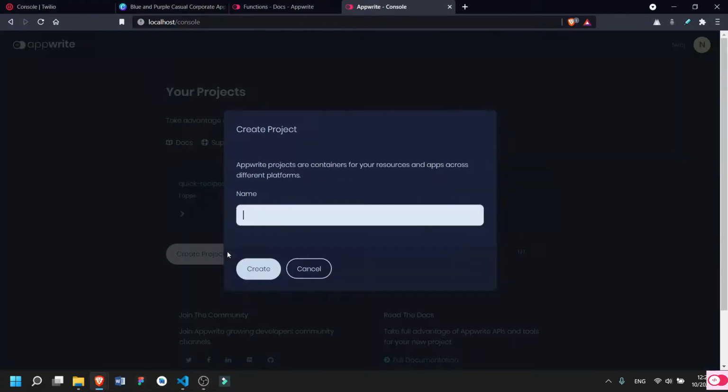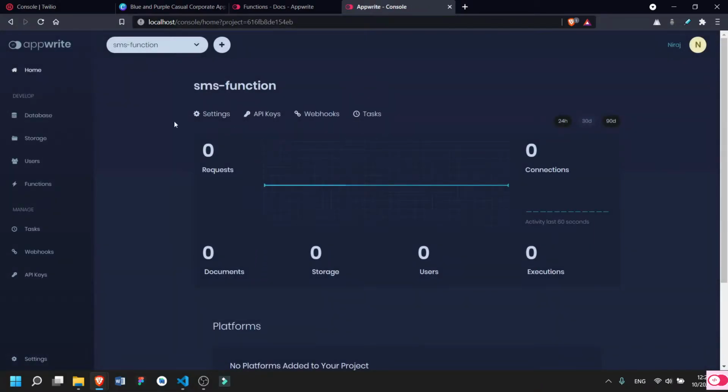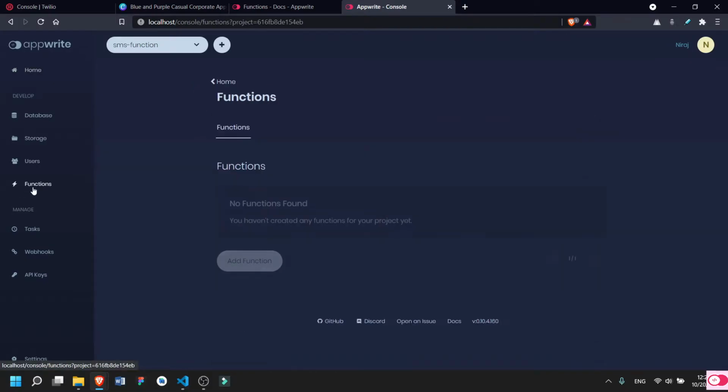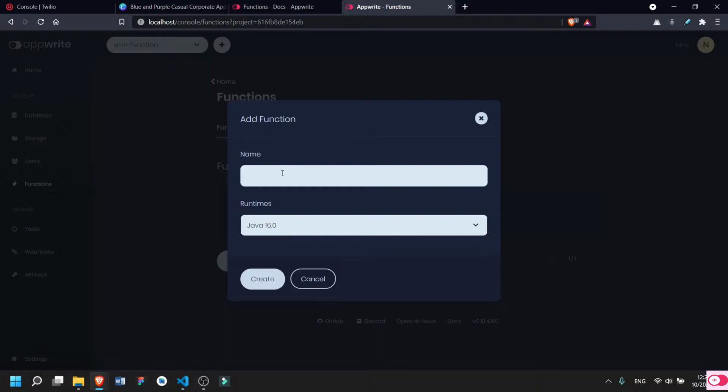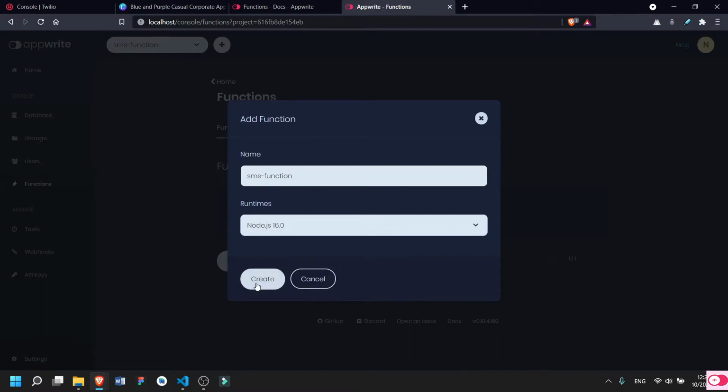Let's create a new project, SMS function, and click on create. Now we will be going to functions. Let's create a new function. Name is SMS function, and we will be using Node.js 16.0. Click on create.